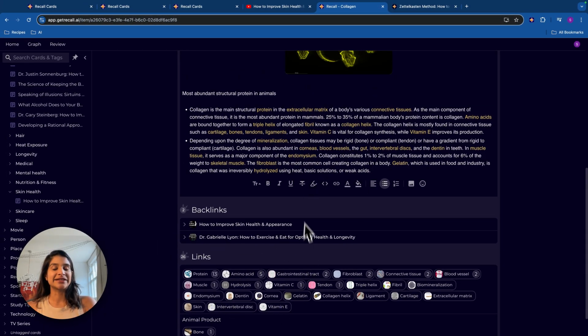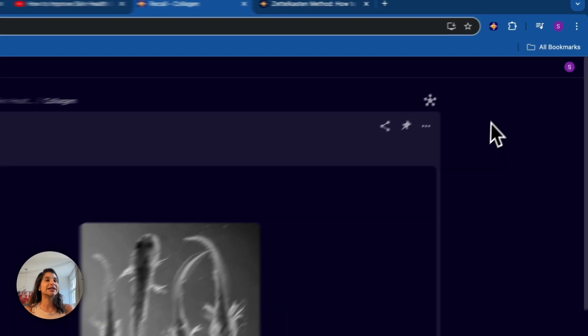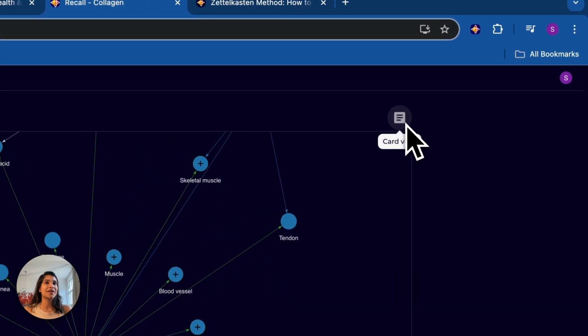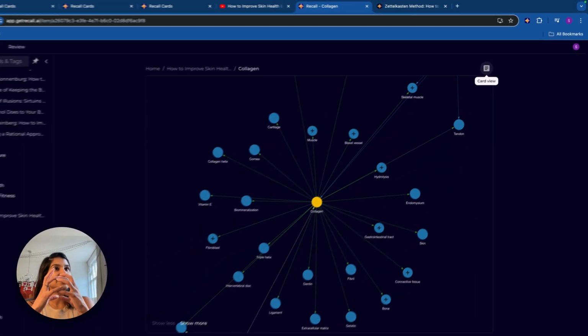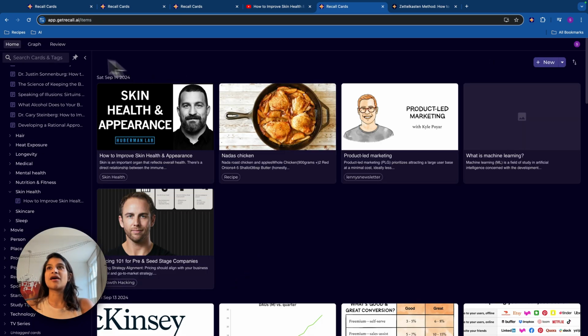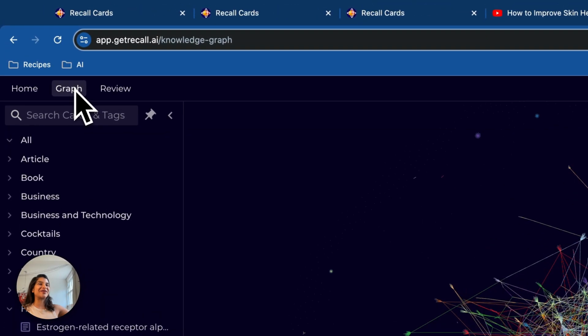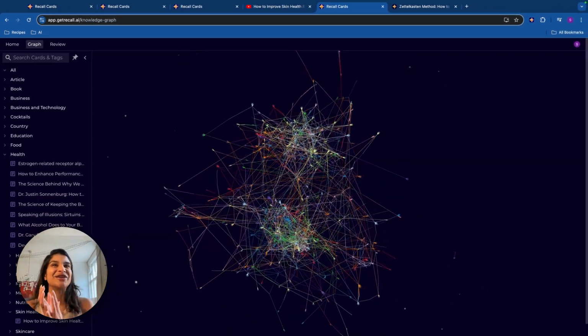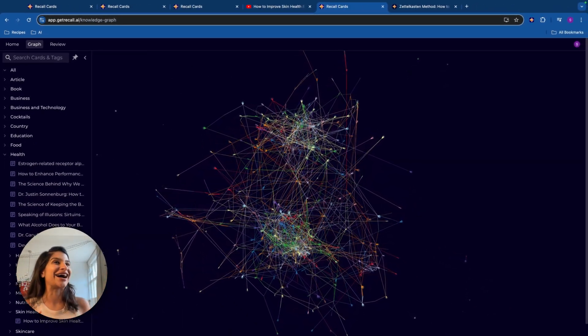Now, these links are really the foundation of that graph. And there's two ways that you can see the graph database. You can click this graph view, and that will make the card you're looking at the center and expand it out. Or you can see all of your cards in a graph by just clicking graph in the top left-hand corner, and this sort of explodes, showing you every card in your knowledge base and how it's connected.